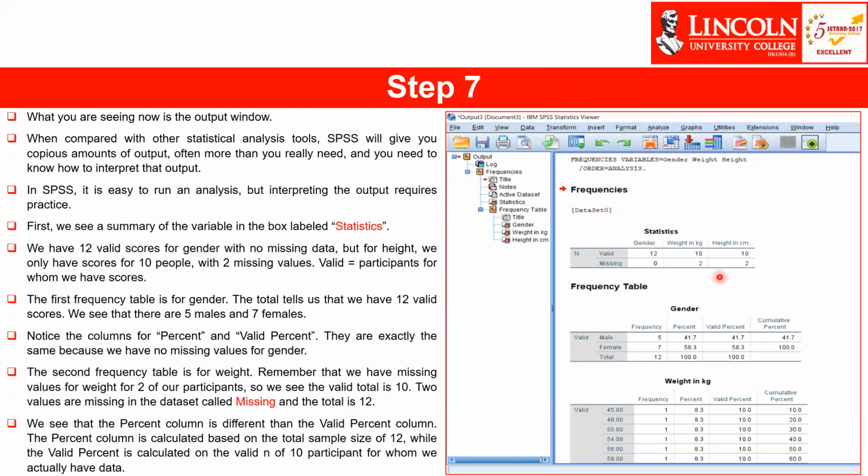The second frequency table is for weight, which is this one. Now remember that we have missing values for weight for 2 of our participants. So we see the value total is 10. If you scroll down a bit, you're going to see the value as 10. The total should be 10, but because of the screen, I could not screenshot all. But when you run the sample on your own, you can testify. You see what I mean by the total value is 10. 2 values are missing in the data cell called missing value, just like what we have here, and the total is also 12.